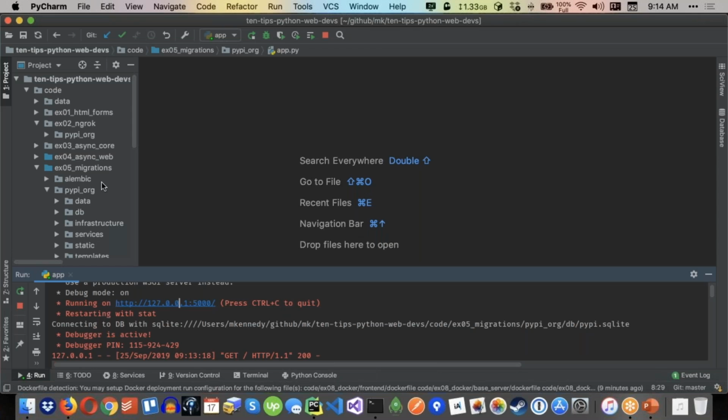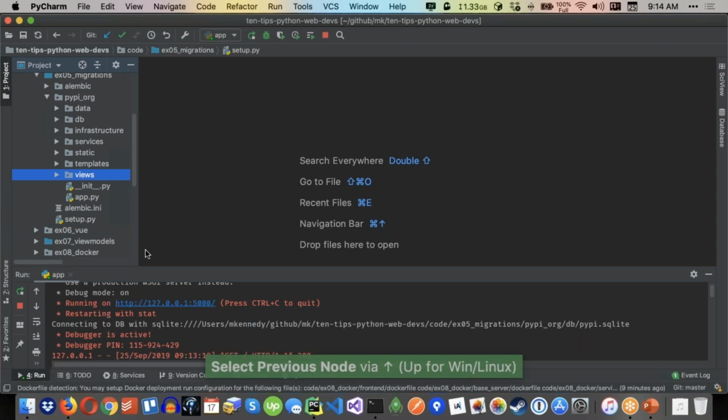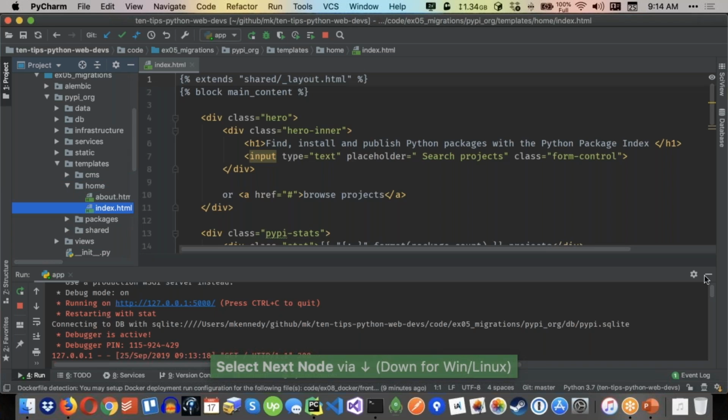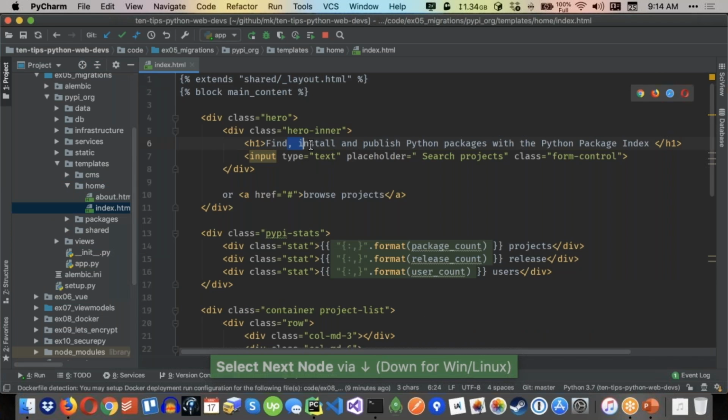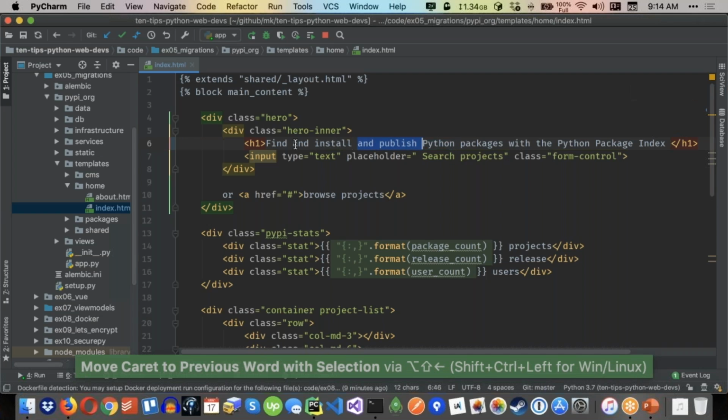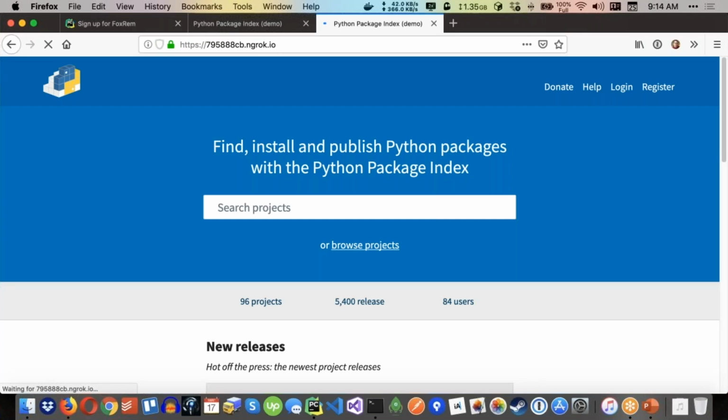So let's suppose I want to make a change and we're working together. I want to say, hey, what do you think about this new homepage here? Like, let's go to the home. What if we just say find and install amazing or awesome Python packages? So if you go over here and refresh it, you should all now see a new title, right?